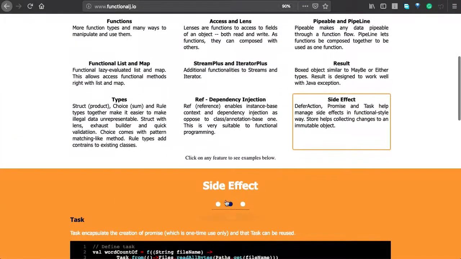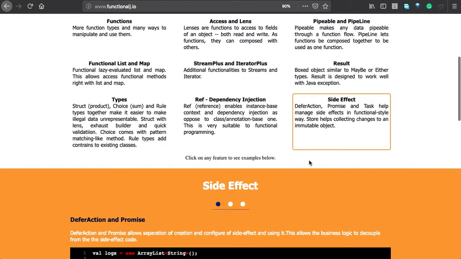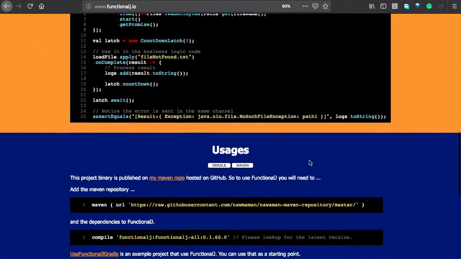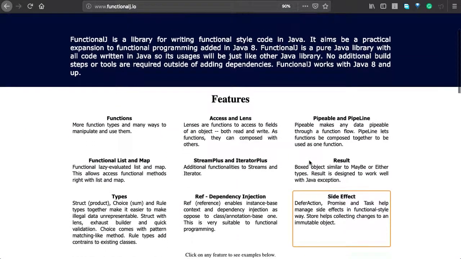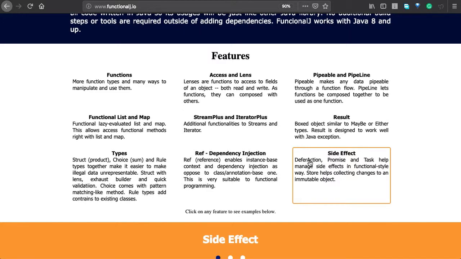There is also support in FunctionalJ to deal with side effects. As I said, I will create a video explaining these features in more detail.